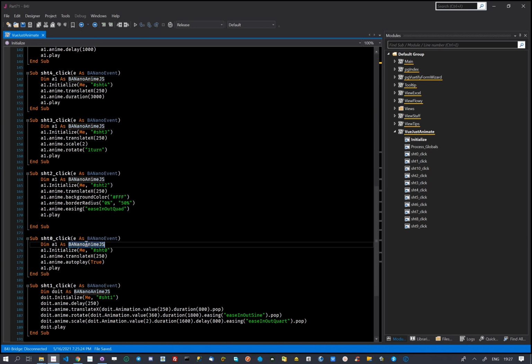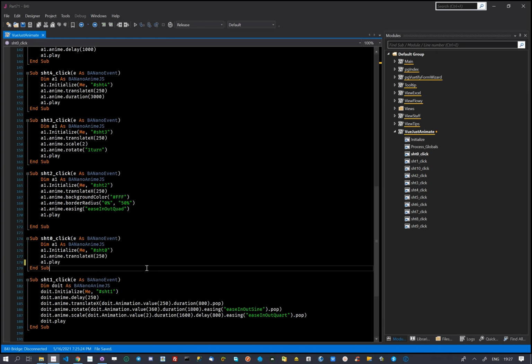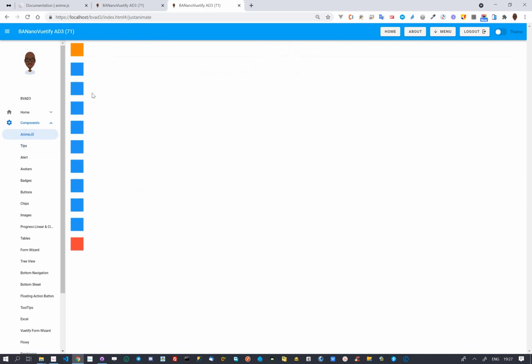For the element to animate, we initialize our animation library, and set the target to the element identifier. We then indicate which properties to change, the duration, etc. The animation will be called when the play method is called. This means we can create an animation and call it whenever we want.